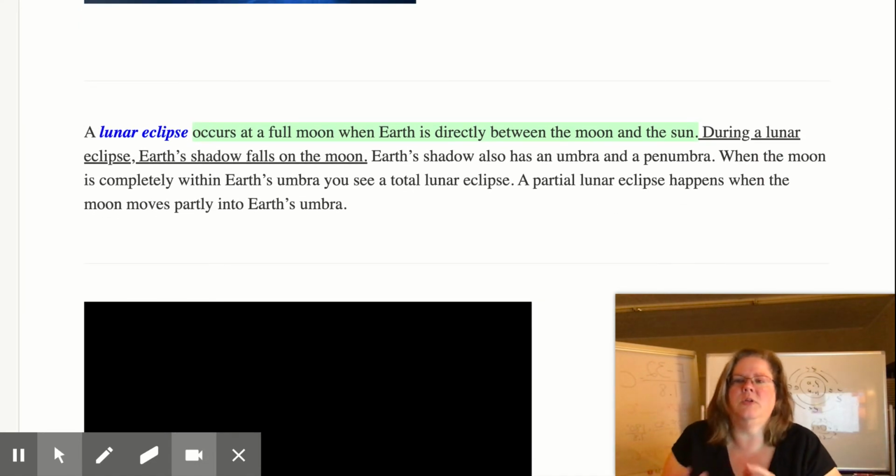So, quick review. A lunar eclipse occurs at a full moon, when the Earth is directly between the moon and the sun. During a lunar eclipse, the Earth's shadow falls on the moon, and the Earth's shadow also has an umbra and a penumbra. When the moon is completely within the Earth's umbra, you will see a total lunar eclipse. A partial lunar eclipse happens when the moon moves partially into the Earth's umbra.